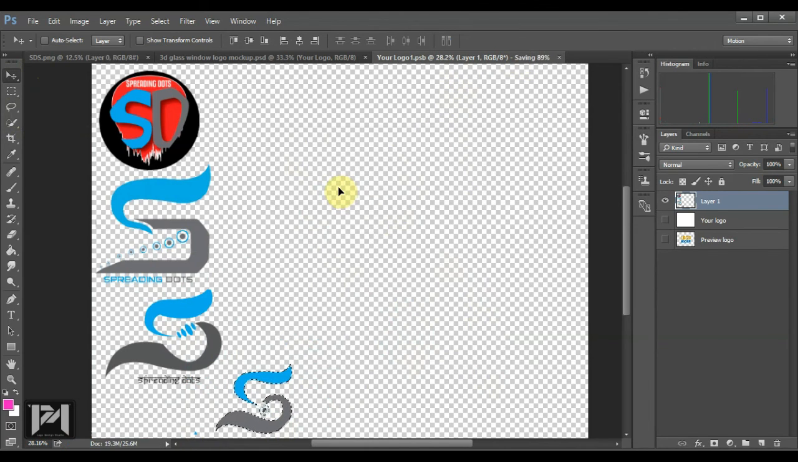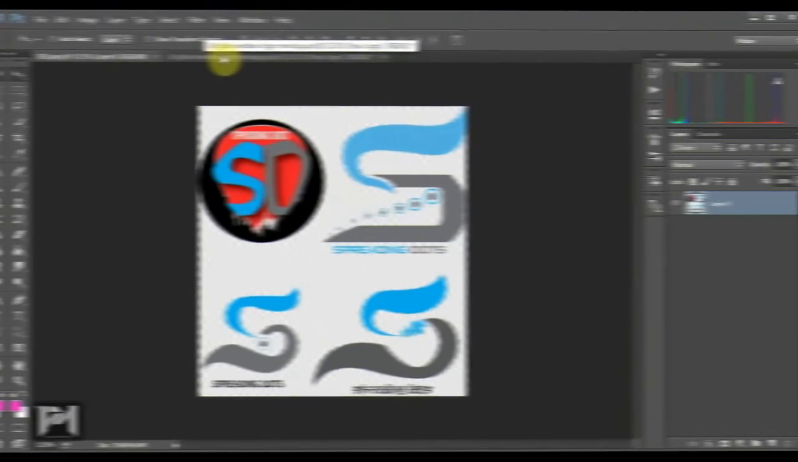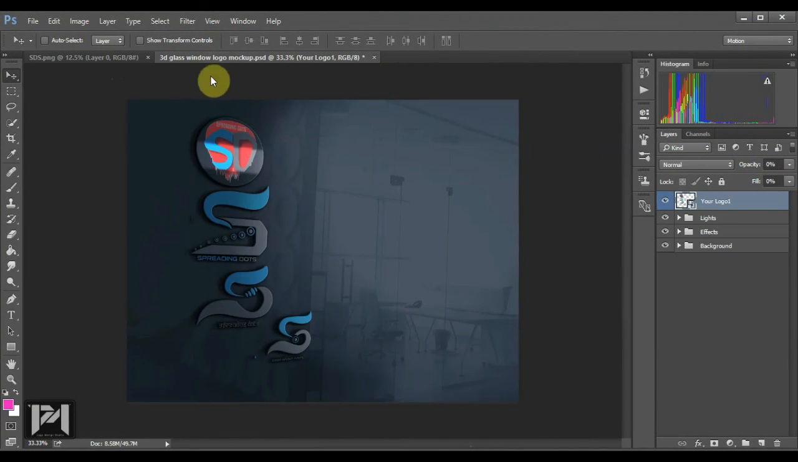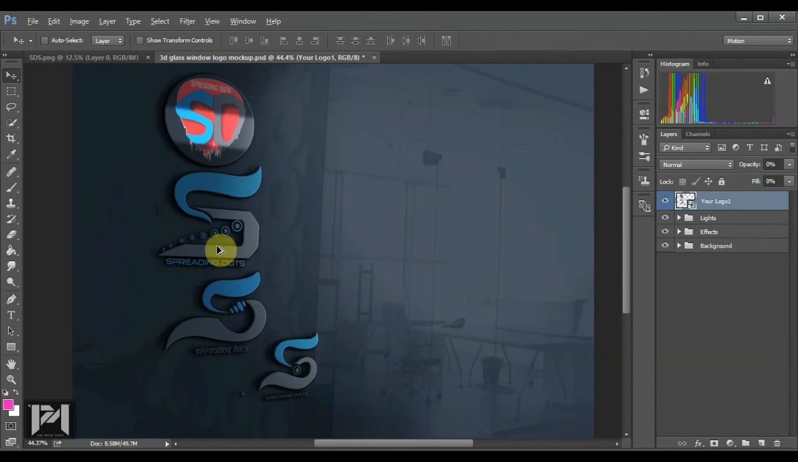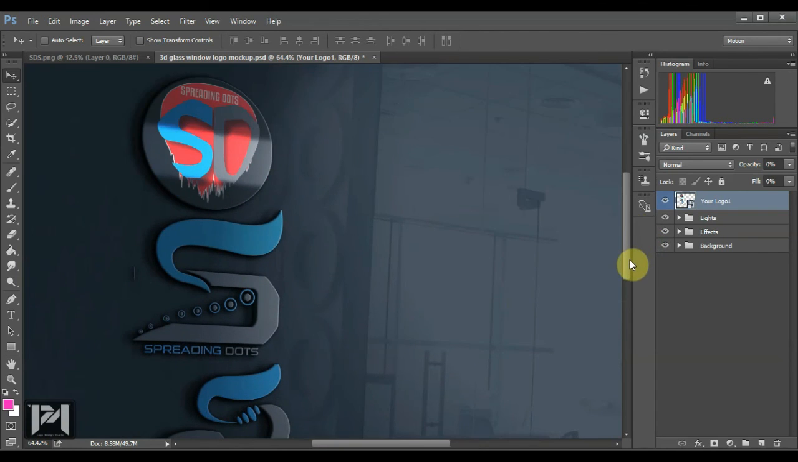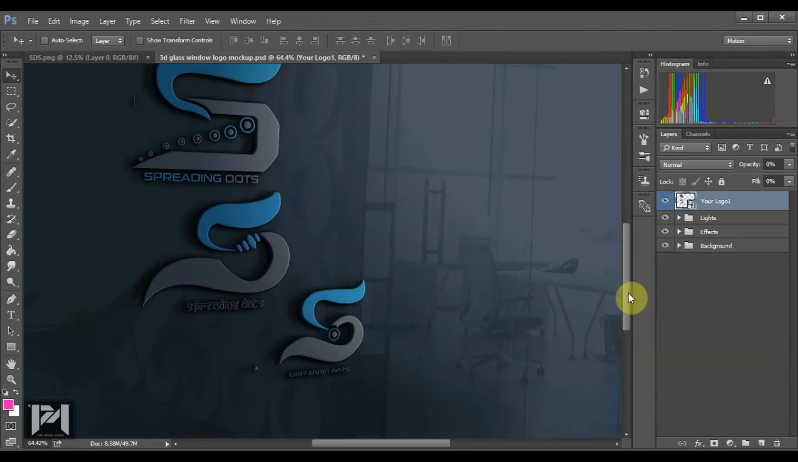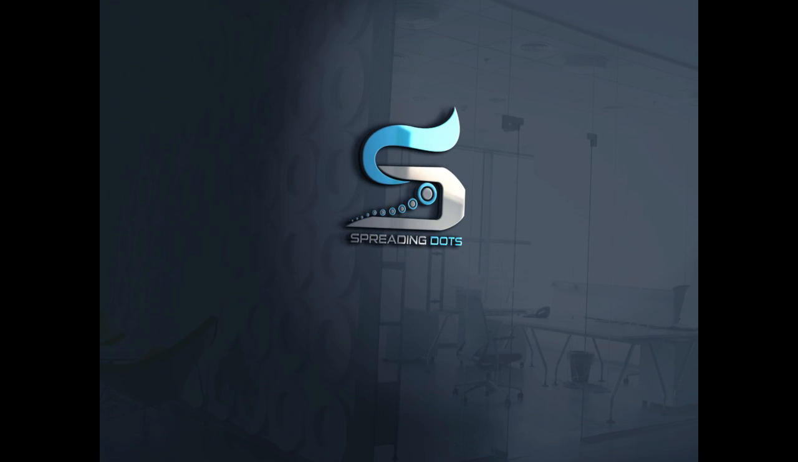I'm going to close it down. It will ask you to save. Click on yes. Now it's creating the mockup by applying effects. Now click on the first file. This is a 3D version of your logo. You can see how beautiful it looks. And if you represent this kind of logo to your client, it will be more effective and create a very good impression towards you. So this is the final outcome of the logo.